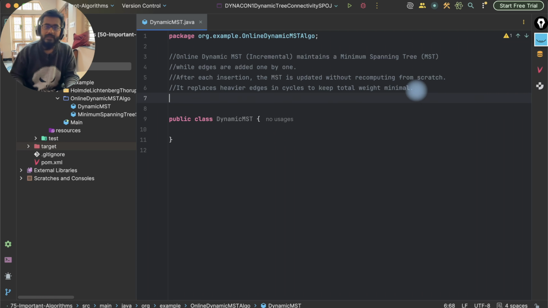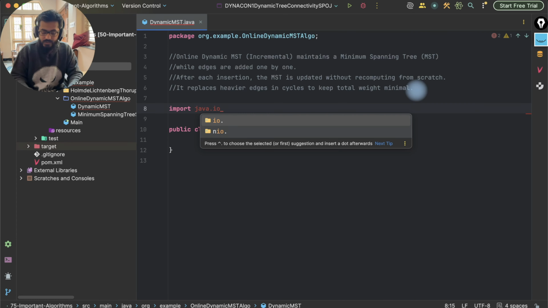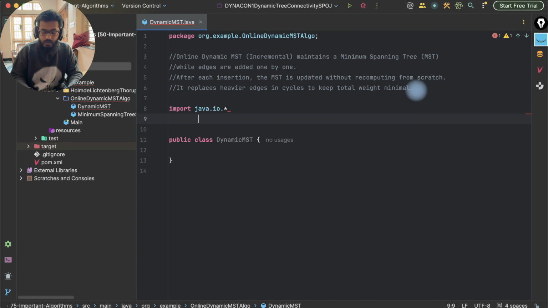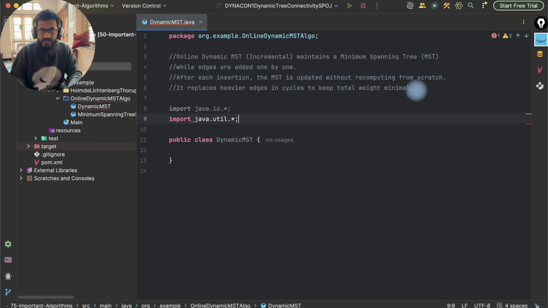First thing, we'll be making use of the buffer data and the print data. So I'll just import the input output package. Let me give the semicolon. And also we'll be making use of the different utilities. I'll just go with java.util.star. So this is fine. Next, within the main method or within the dynamic MST class.